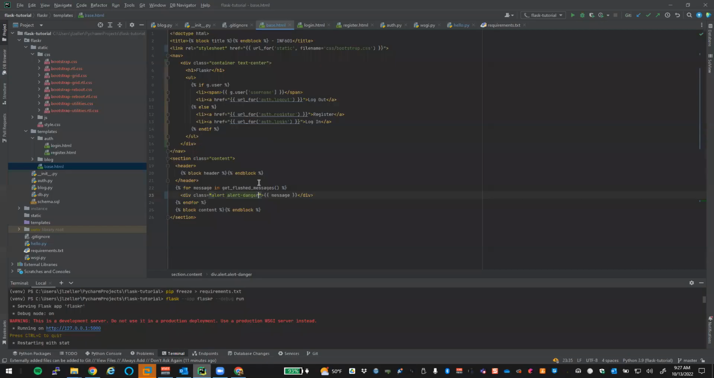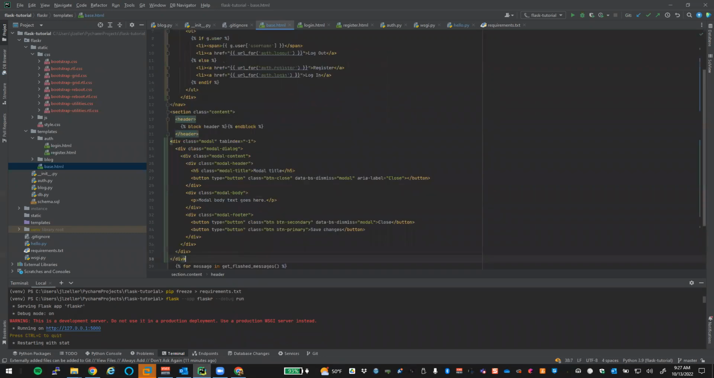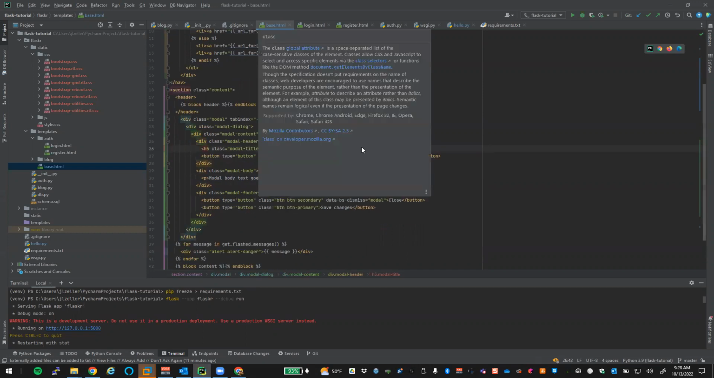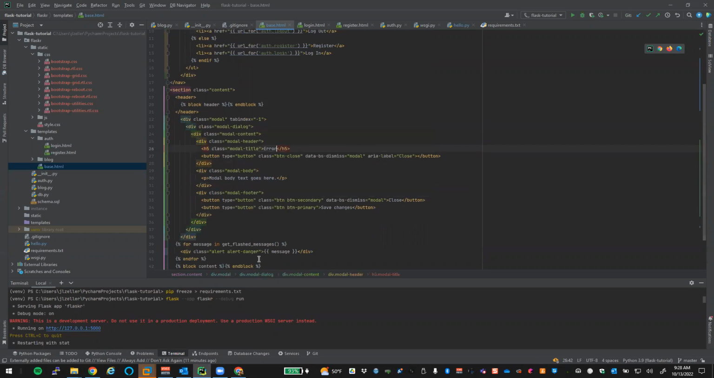So if we come in here, look at our code, and we're going to do something a little bit different. Let's see, outside of our header, let's paste in all the code we just got from Bootstrap. We're going to see our modal title, and so maybe we'll call this something like error. And our button is going to tell them what we want. We have a close button. We have some text that can go in here. So for our text, what we're going to want is our message, right?